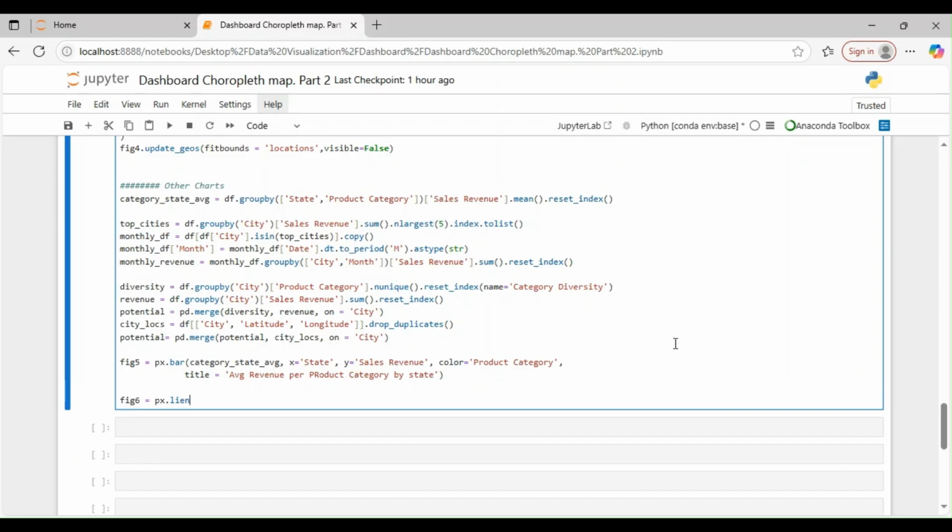A line chart that tracks revenue growth over time for the top 5 cities. We use Plotly Express to create this chart, passing in the monthly revenue data frame, which contains revenue figures grouped by the city and month. The x parameter is set to month to display the time series along the horizontal axis, and y is set to sales revenue to show revenue values over time. And the color parameter distinguishes each city with a different color, making it easy to compare trends across the region.